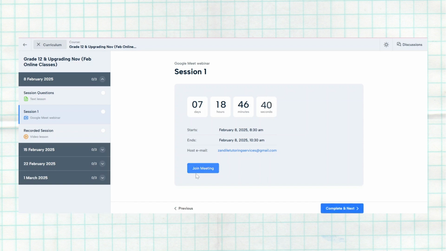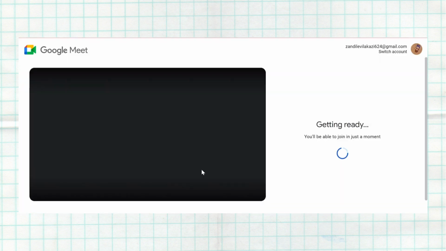Then the second part is the actual online class. As you see, there is the date when it's going to start, and it gives you the time. Then to join, at this time, you're going to join the meeting. Joining the meeting is exactly the same as joining the class. So you can say join meeting, then it's going to send you here.